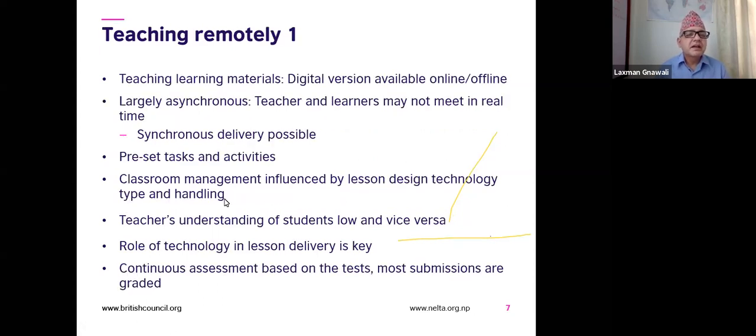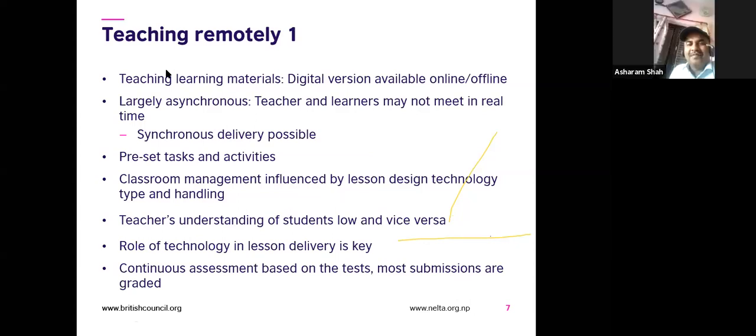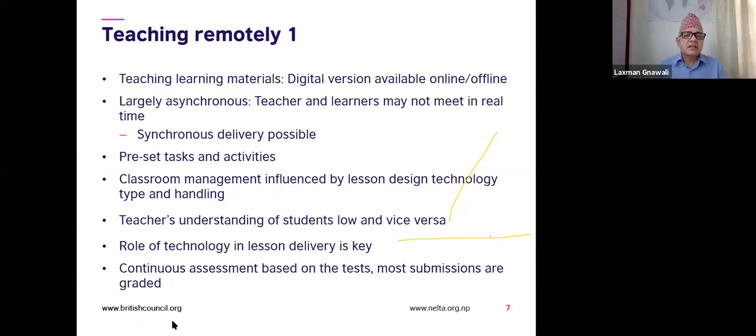Now, let us look at a few things about teaching remotely. I'm not going to compare, I'm just going to describe what teaching remotely is, how it fares in the classroom, in the delivery. In teaching remotely, learning materials are mainly digital versions available online, and also some offline which will be used online or in the course of delivery.